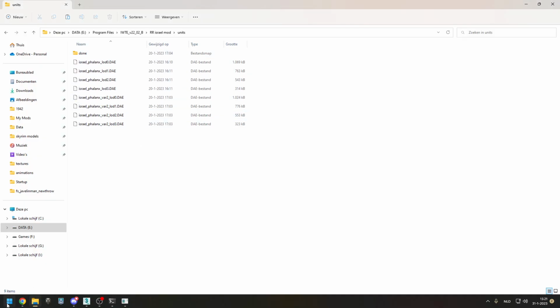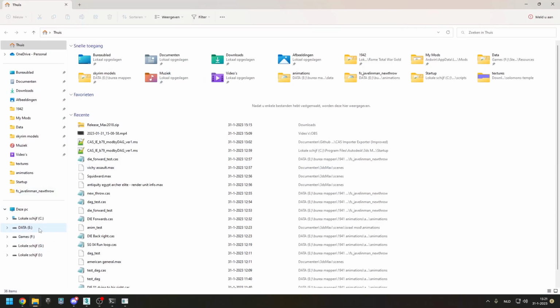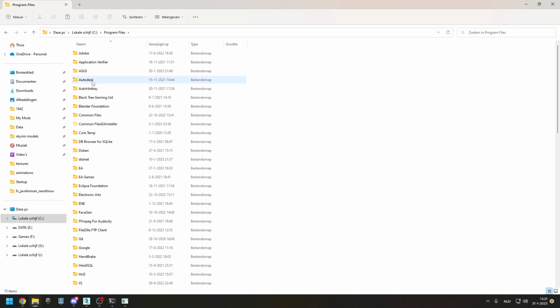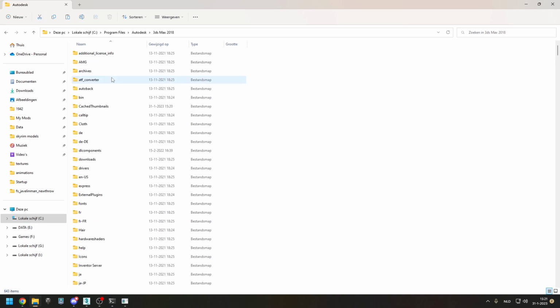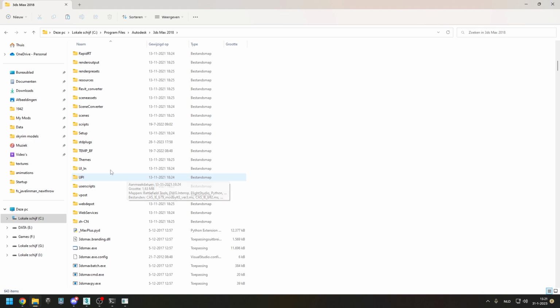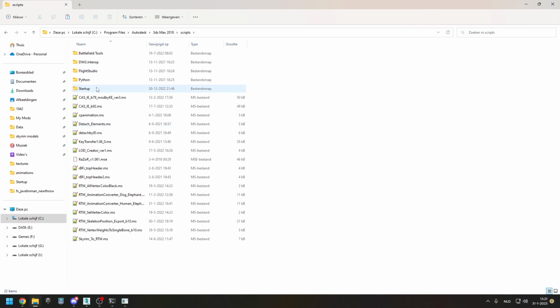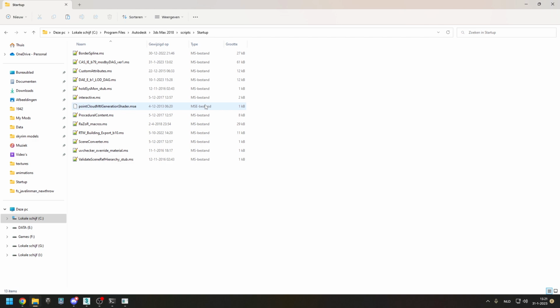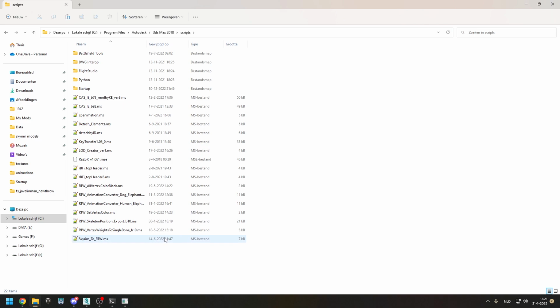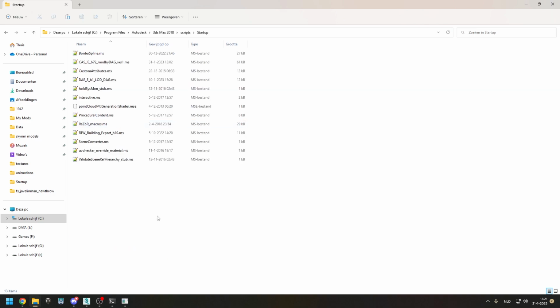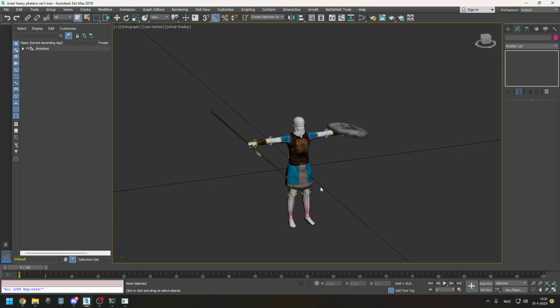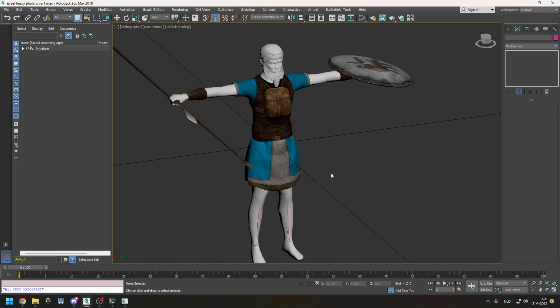Just in the same directory we just were. For Autodesk, just go to your Autodesk location, go to your version, then go into scripts, and then go into the startup. Or if you don't want the script to be started up automatically, you can just place it into script and run it when you need it. So that's about that script. So I will show you how I used it in my mods.